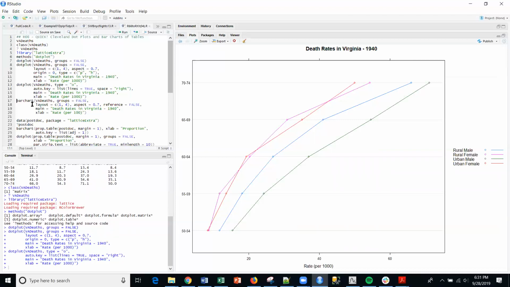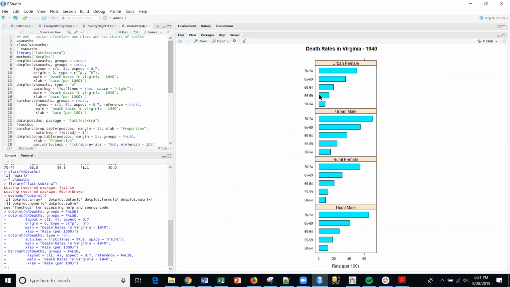And then going to the next, I can actually create bar charts. This is very similar to the Cleveland dot plot I created just a minute ago, but now we're using bars instead.